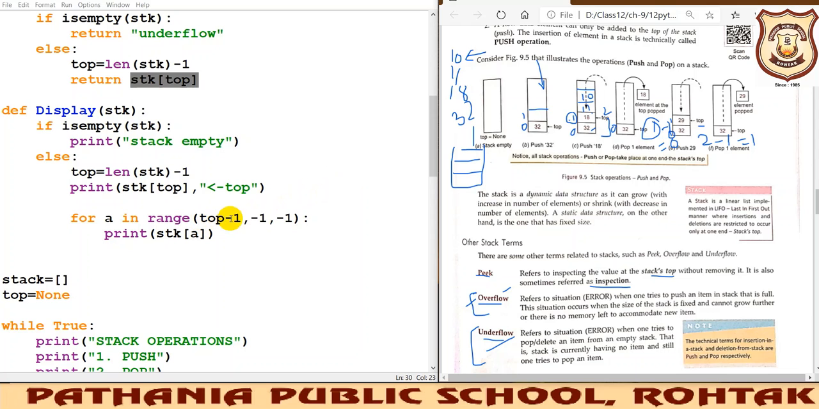Okay, so we will start from top minus 1, and we will keep on printing until minus 1. Why are we taking minus 1, beta? Because the last index is 0, but when it becomes minus 1, it means the stack has become empty. So that is why we are taking minus 1 here, because we need to print from 0 onwards. Okay, this will be 0, this will be 1, this will be 2, this will be 3. So we need to print the elements from 0, right? But minus 1 will indicate that now the stack is empty.